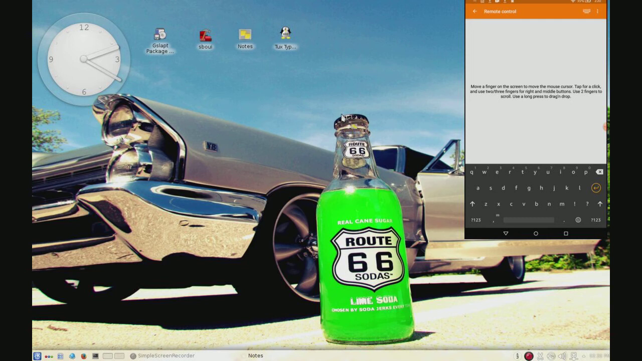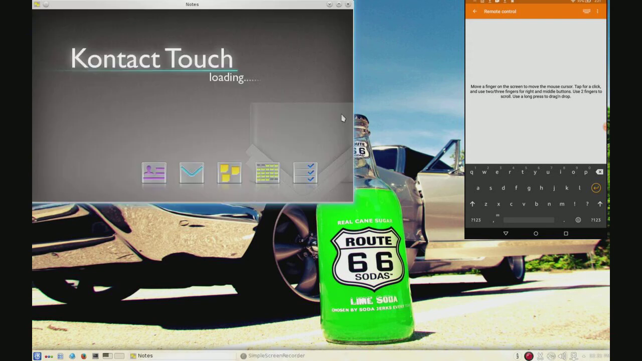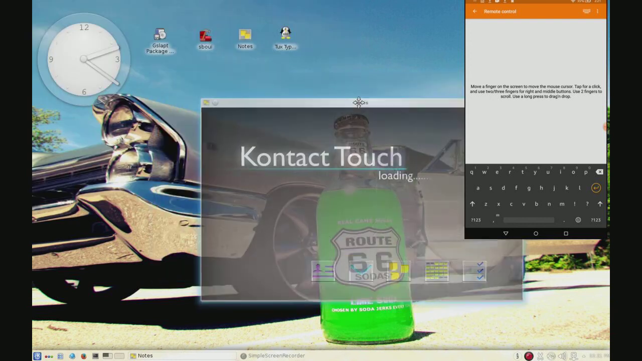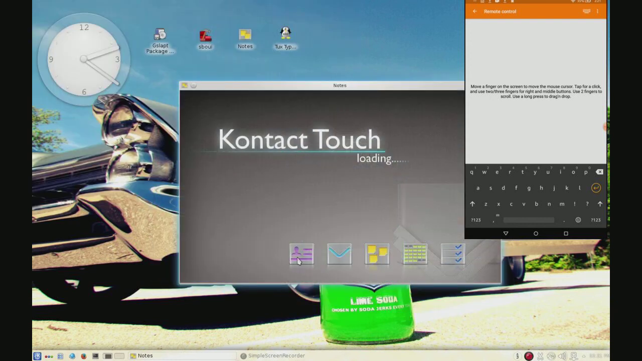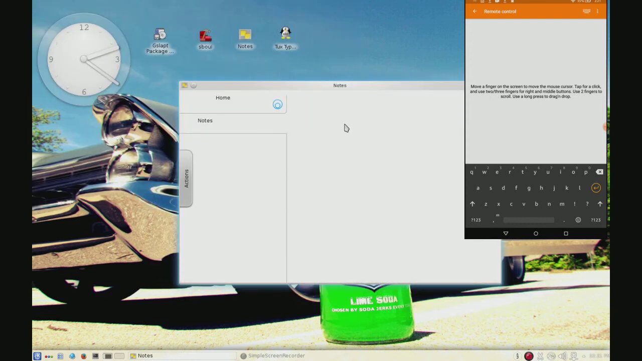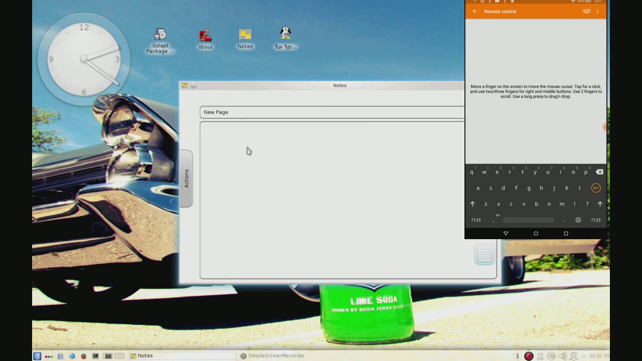I swear, screen recorders mess up everything. They slow your system performance to a crawl, even on Linux. It's usually so much faster than this. There we... What? Oh. That's it? It's just that button? Wow, I just don't know how to use the app.